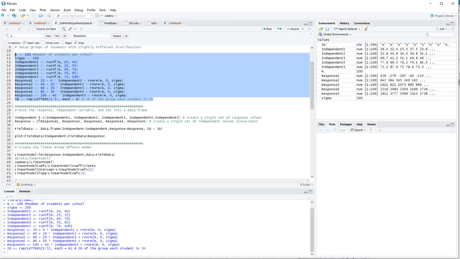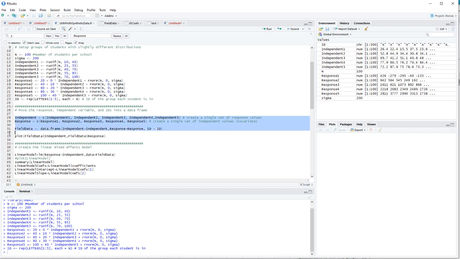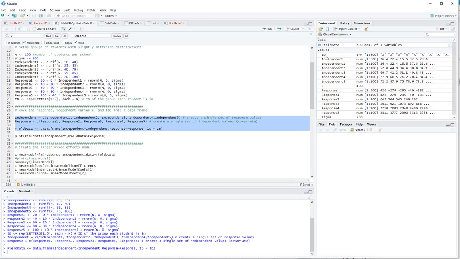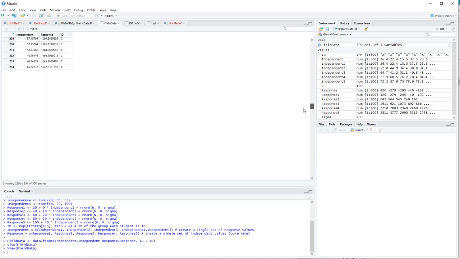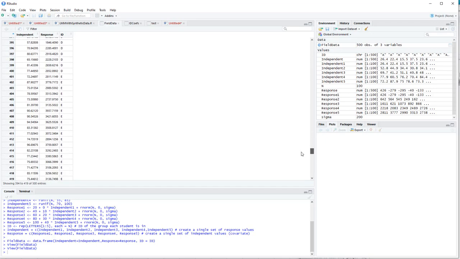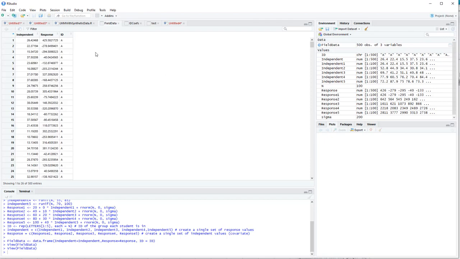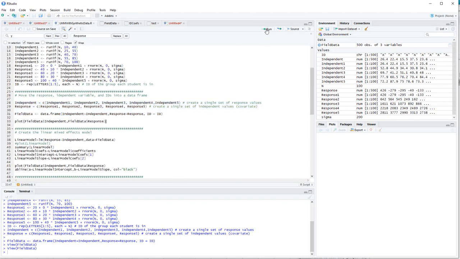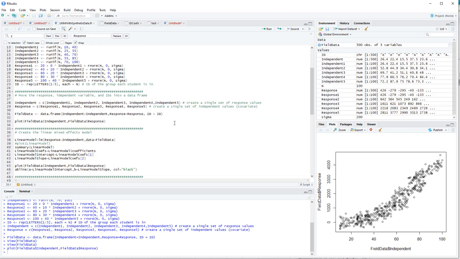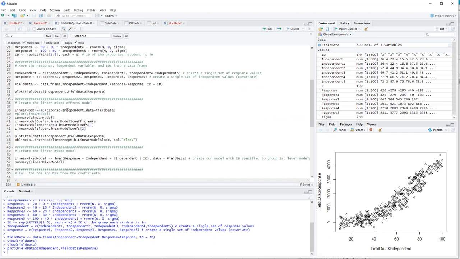And then we combine those together into an independent set of data, response data, and then create a data frame for that. So we've got our independent variable, our response variable, and our IDs, which are A, B, C, D, E, breaking up the data into 5 groups. Okay, and we can plot that, and it looks like we've got a fairly linear looking data set, maybe, maybe not.